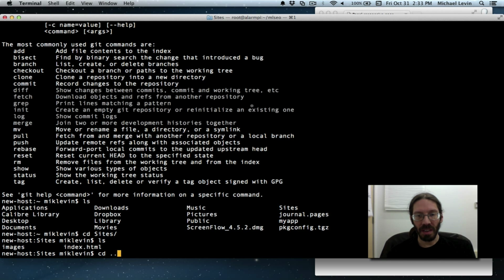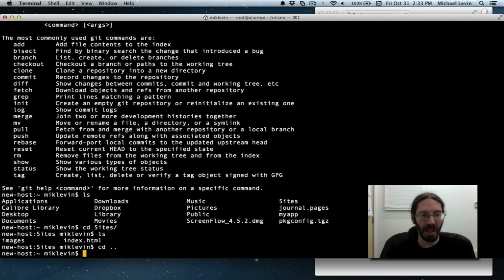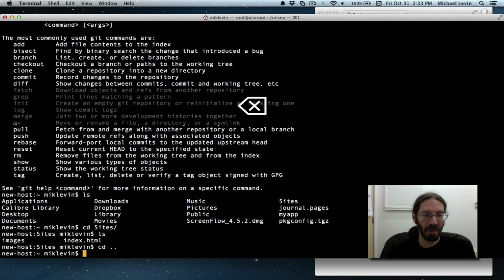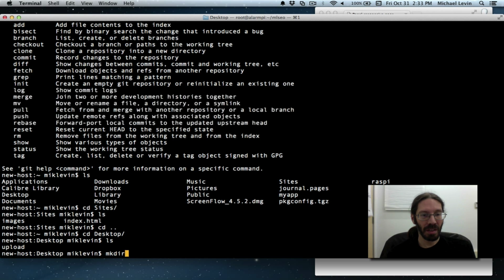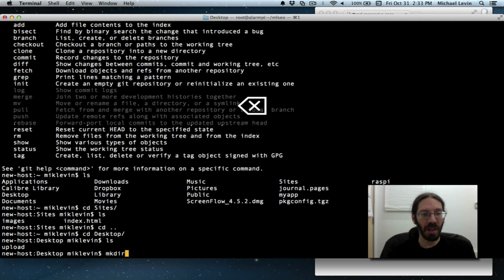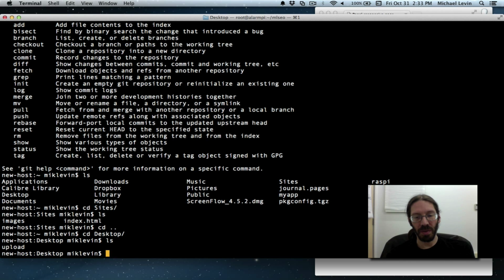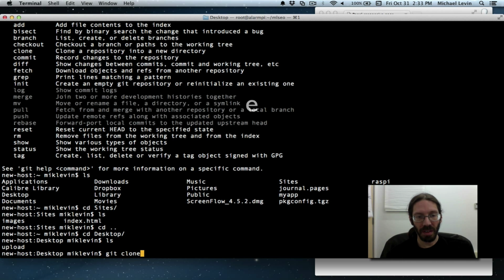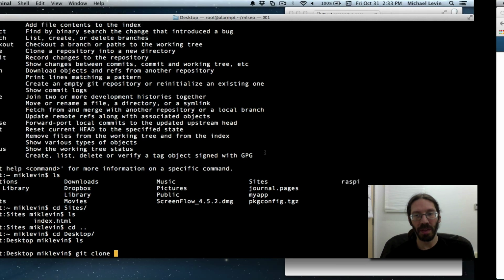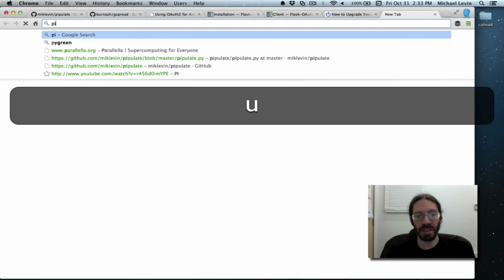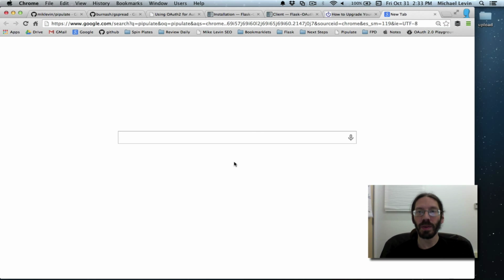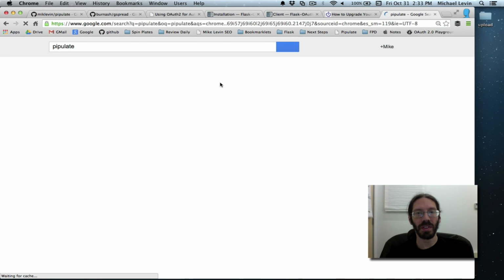So I want to cd ... Definitely don't want to do it there. I will do it off the desktop for now. cd desktop, ls, make dir. Oh, I don't even need to do a make dir. I do git clone, and then I get the URL from GitHub. So go over here. Search on Pipulate. It is naturally the first result.